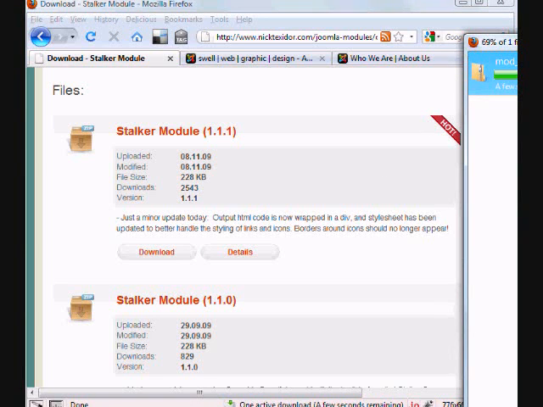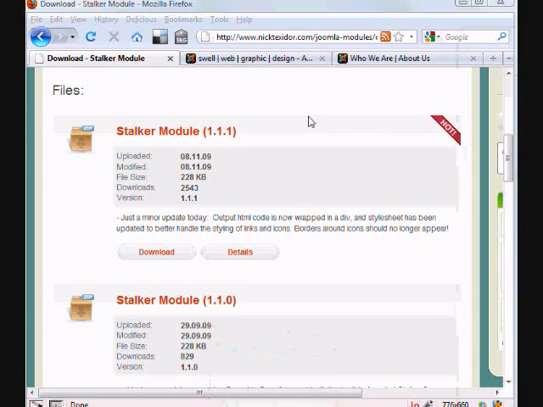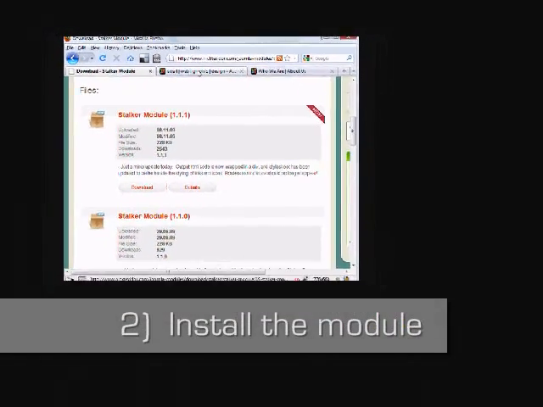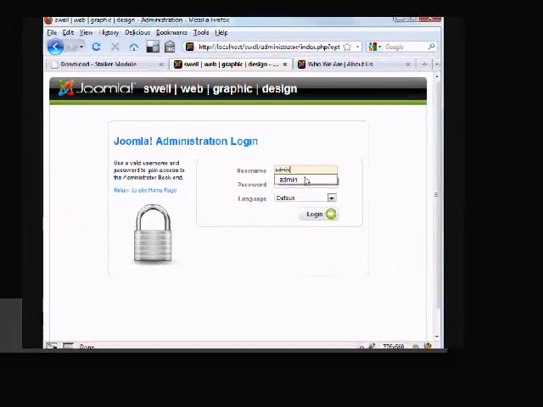And once our file downloads, we'll be able to install it. Remember where you downloaded the module to, because you're going to need to know that in just a minute so that we can install it.